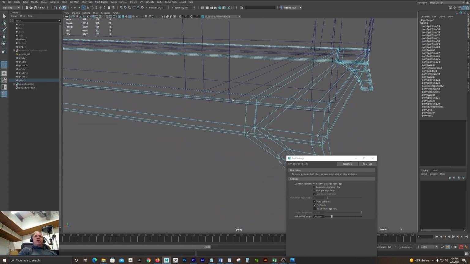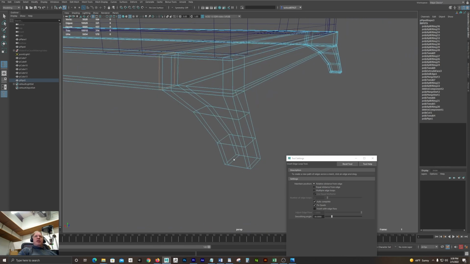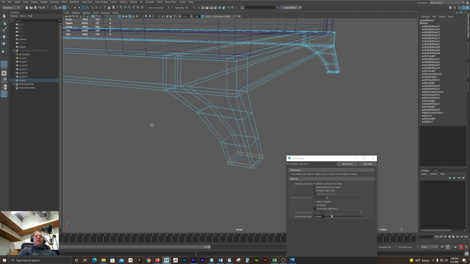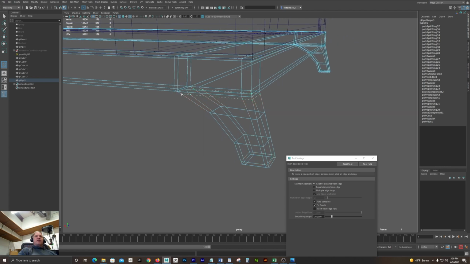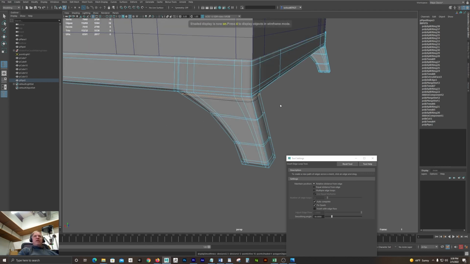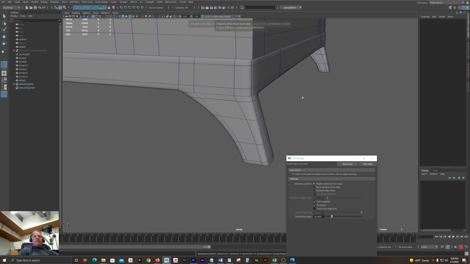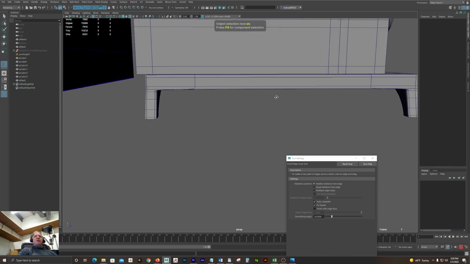Let's see, I said I needed this one here. What else do I need? Is that it? Oh, I need this one on the bottom. I got the one on the front. And I need this one on the top that holds that in place. And I think that's all of them. Let's test. 3, 5 for smooth shaded, F8 so I don't have to see the cage.